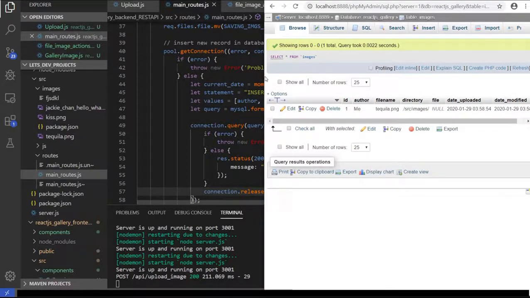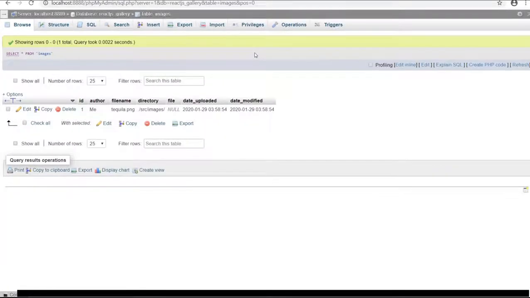So what we have here, if I can get this window properly now. Can I just, whatever, maximize. All right. So we have the ID, which was auto-generated. We have the author, which I said me. We have the file name. We have the directory it's saved under, the file we're not using. And then we have date uploaded and date modified. So we've successfully uploaded an image to our REST API. The REST API successfully saved it and inserted a record into the database.